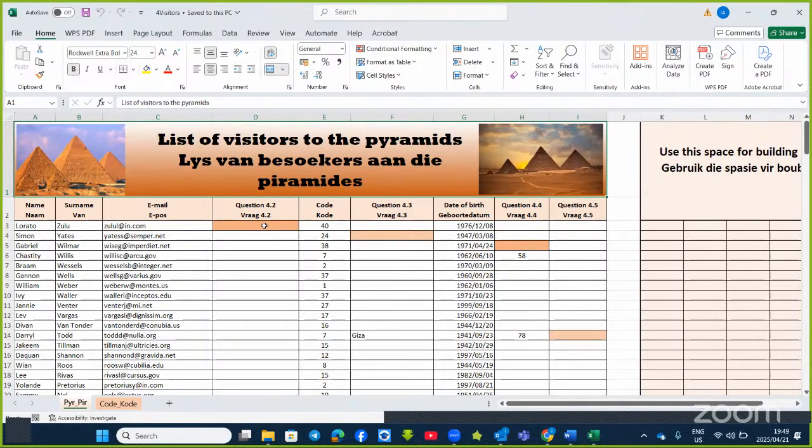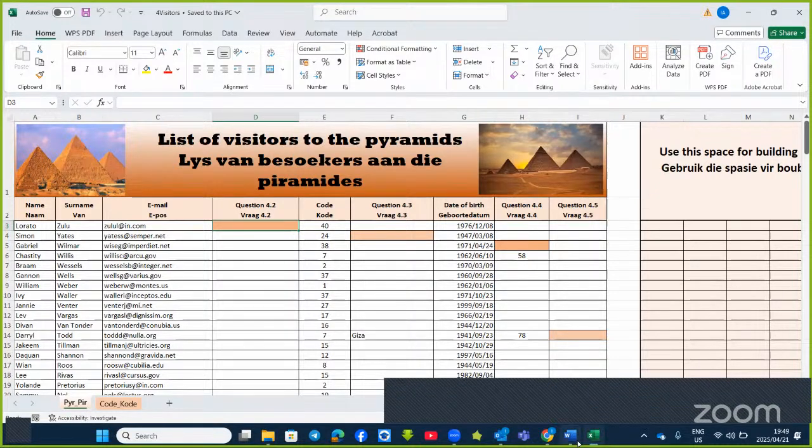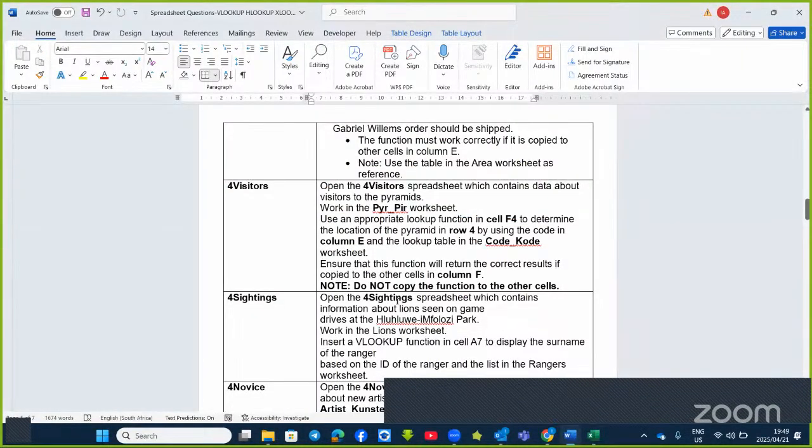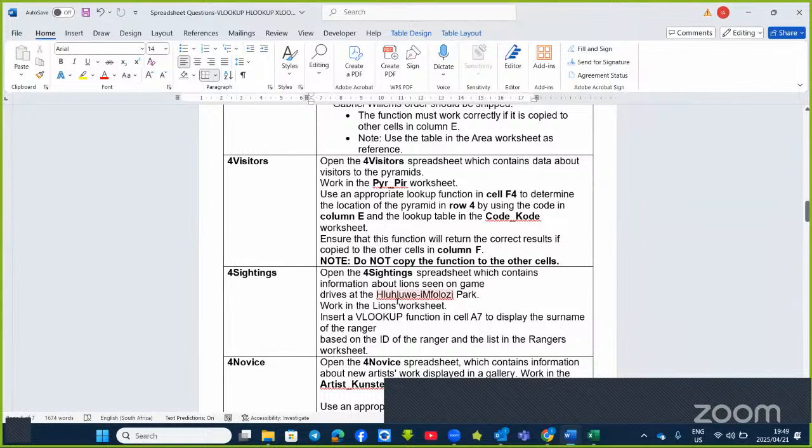Let's say here. Let's check the question again. It says use an appropriate lookup function. So they will always put it this way, appropriate lookup function, or they can even say a VLOOKUP, but you can still use XLOOKUP. In cell F4 to determine the location. So we are going to bring the location of the pyramid in row 4 by using the code worksheet.